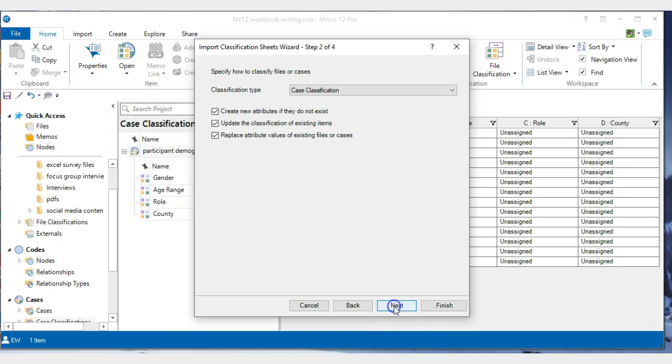And so I then click on next and it says it's still going to be a classification sheet. The answer is yes, that's what I want. And then all these three boxes, make sure that they are ticked. The first one says create a new attribute if that does not exist. So on the classification sheet, I've got gender, age group, all the way to county. But on my Excel spreadsheet, I can have extra ones, and so those extras will be created and added to these four.